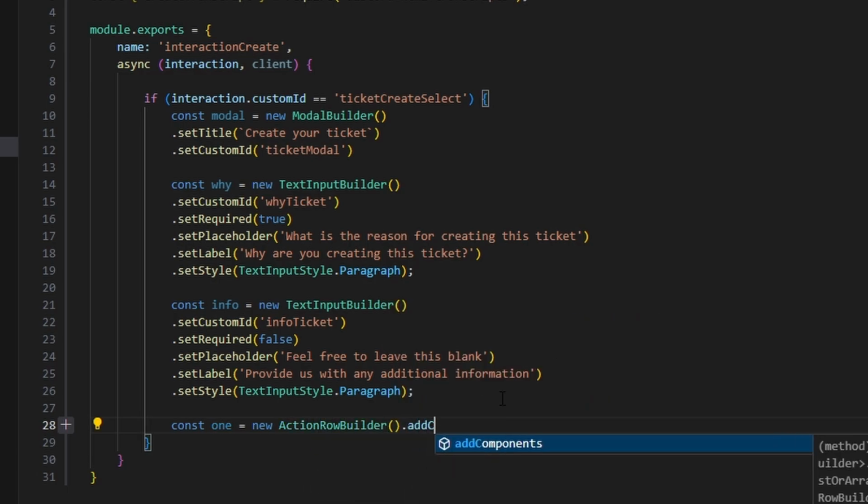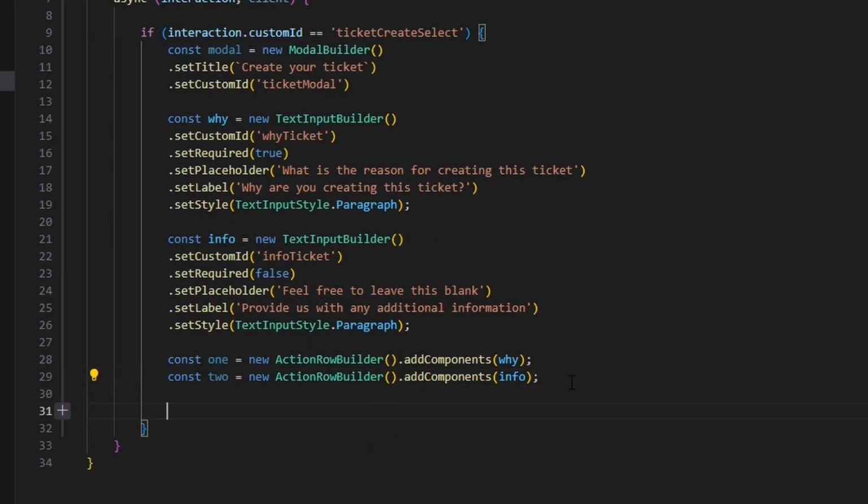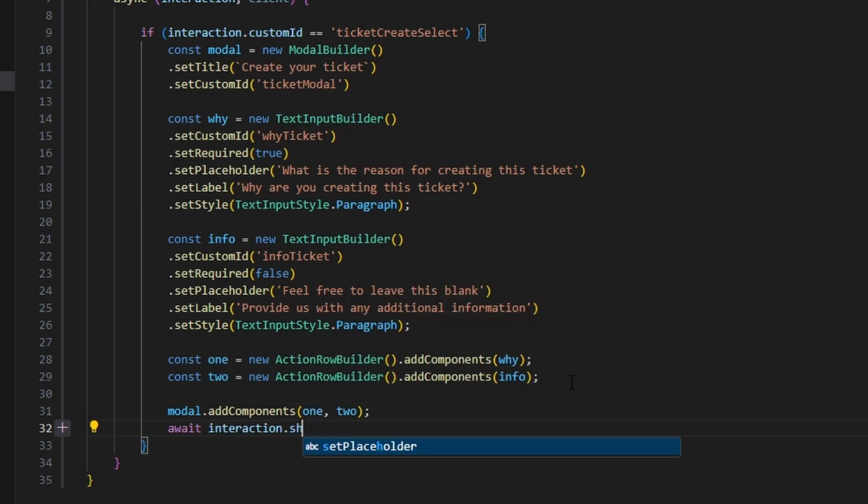And we can add our components, which is going to be Y. And we can actually go ahead and copy this line. And we're going to go ahead and do 2. And this time we're going to get our info variable. So next, we're going to do model.addComponents. This is going to be 1 and 2. And we can do await interaction.showModal, and we're going to get our modal just like that.